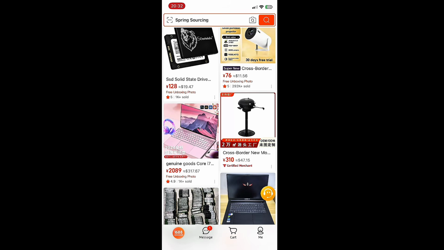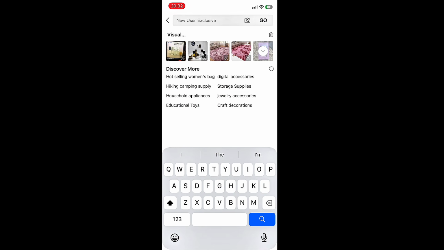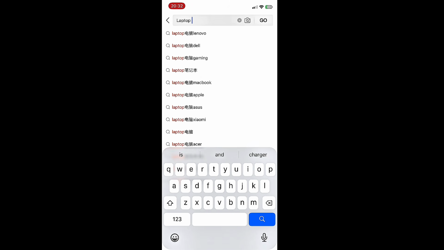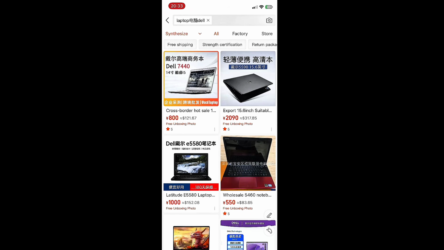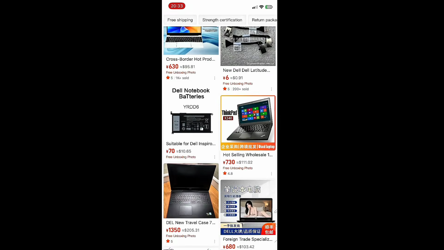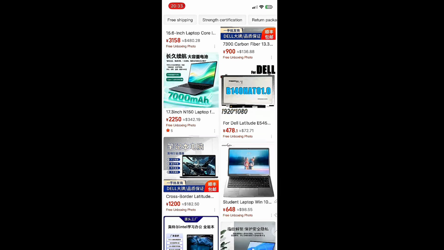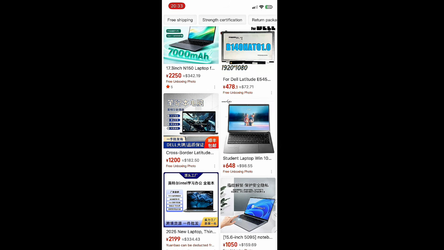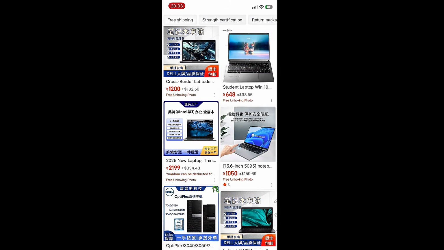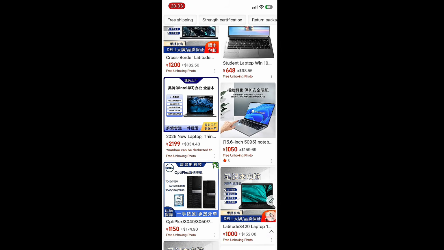So let's say I want to search for a laptop. So I'll just type a laptop in the search bar. And let's say I want Dell laptop. Yes, I have to be specific with the brand. And you see a lot of suppliers selling Dell laptops showed up here. A lot of them here. So now it's up to you to choose a supplier to buy from. And also make sure when you're choosing the supplier, you check for their reviews, their ratings, and many others.